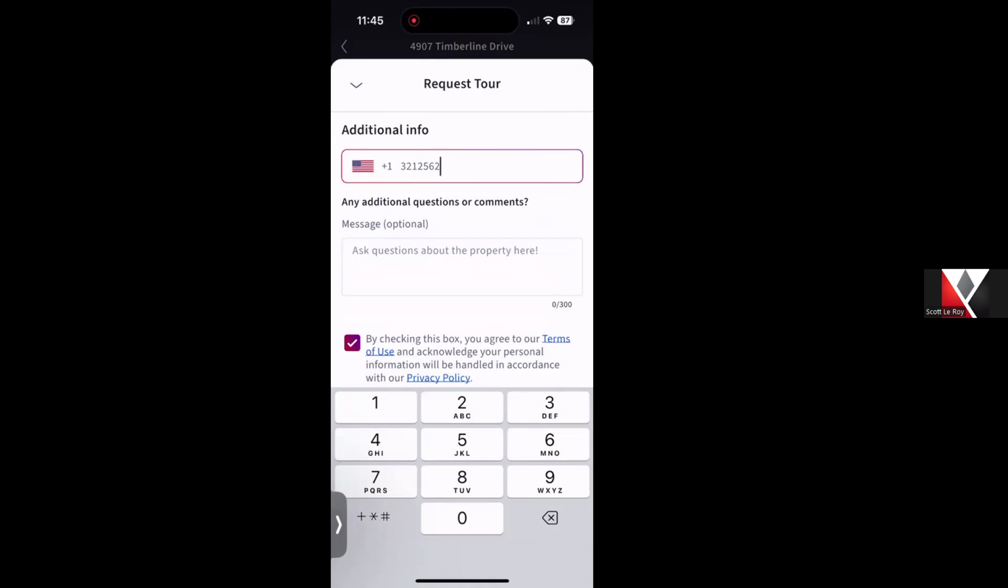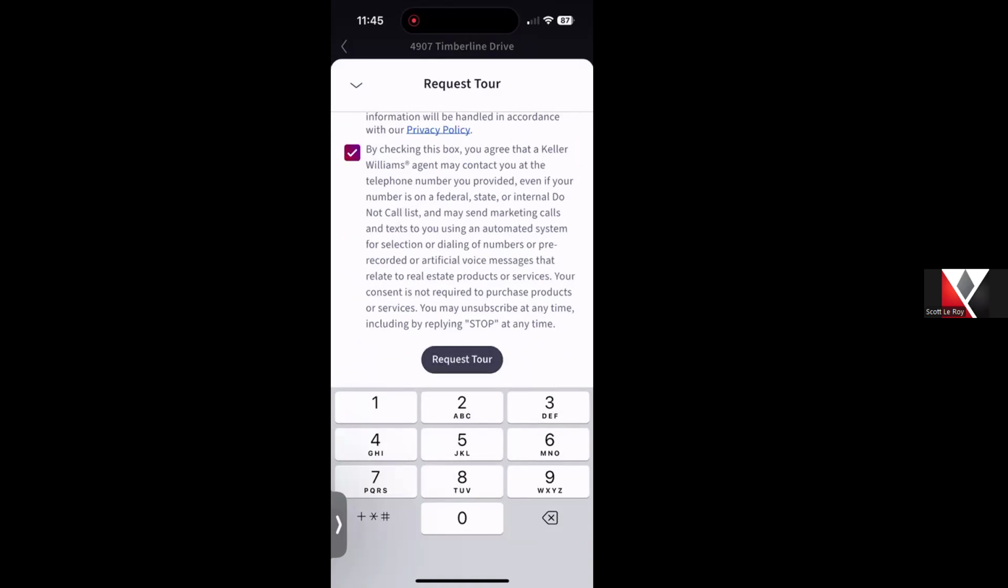Trying to remember our phone number. That's awful. Okay, I'm going to put that in there. I'm not sure if that's ours. It might be one digit off.